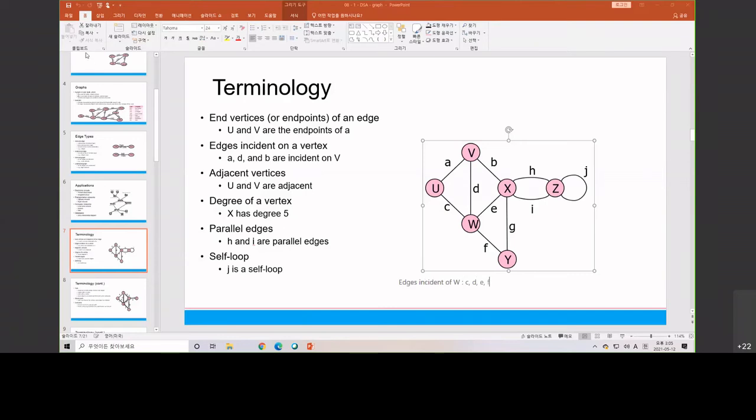Now we have another terminology. We call it adjacent vertices. U and V are adjacent. U and V are adjacent because they are connected with one edge.